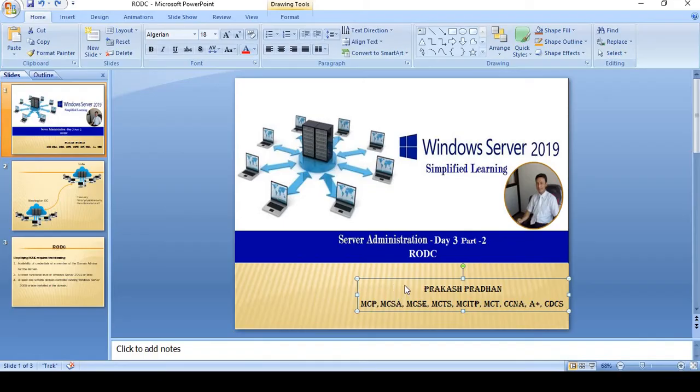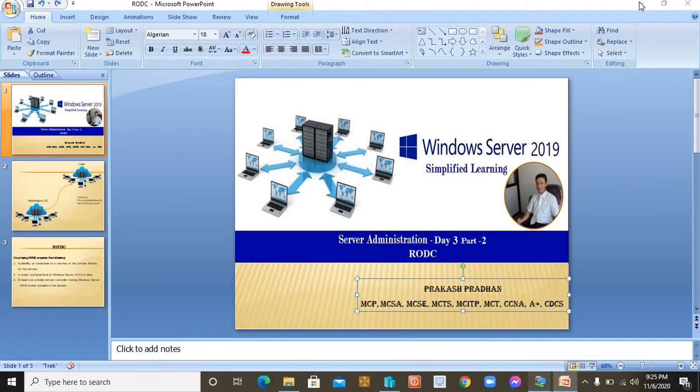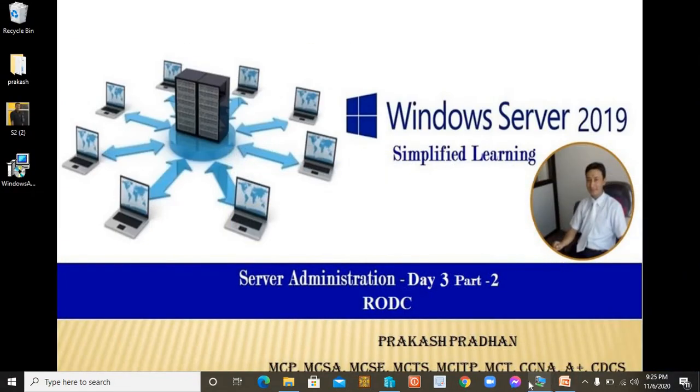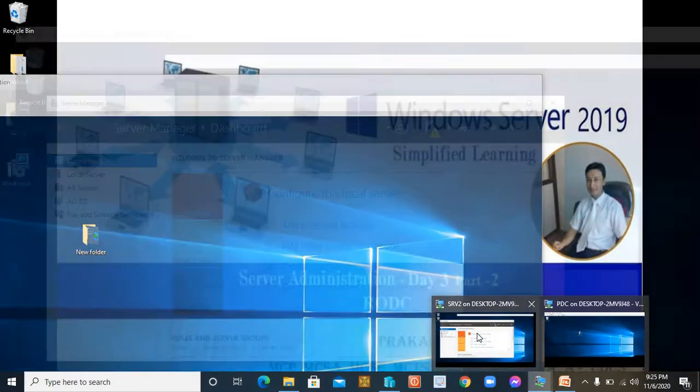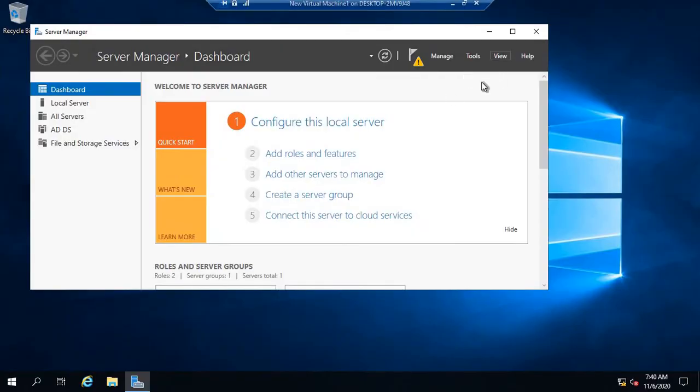Now, without wasting much time, let's move straight to our main server where we're going to install the read-only domain controller. This one is the partner server. It is just a member of the domain. In order to promote this server as a read-only domain controller, you need to install your Active Directory roles over here.